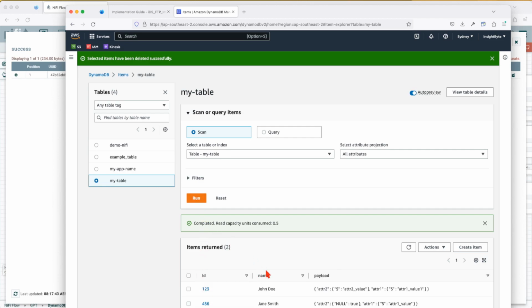Now, as our final leg of this tutorial, we're going to see what happens if the incoming records carry the same IDs and the same sort keys, or name in this case, but the attributes change. What will happen? Will it add a new row or would it update? Ideally, it would update, right? Because these are primary keys. It means that they're unique at the table level.